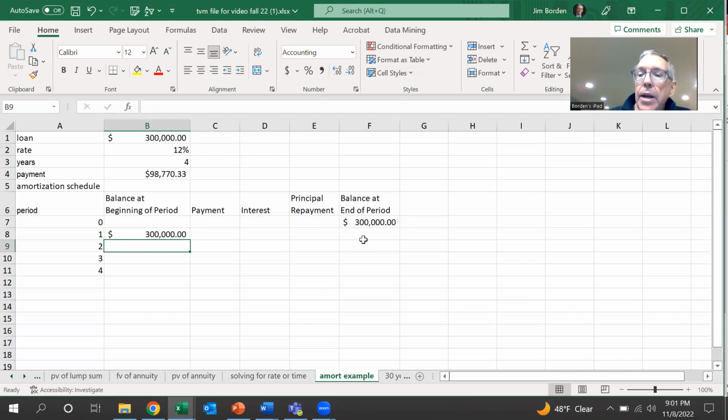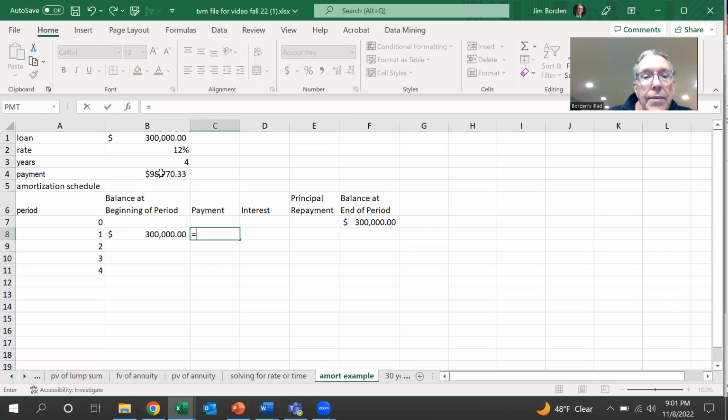So what I want to do here is I'm going to create 1 row worth of formulas. Once I think they're correct, then I can just copy them down. So it doesn't matter if this were 4 rows, or as we'll see in the next sheet, 360 rows. We only have to get 1 row correct, then we just get to copy the rest of it down. All right, so let's see how this works. So the payment is the same amount each period. It's this 98,770. So I'm going to hit equals 98,770.